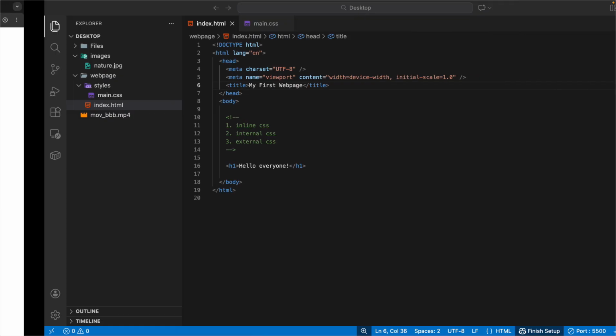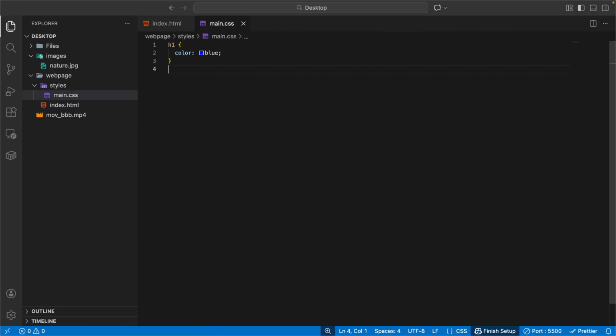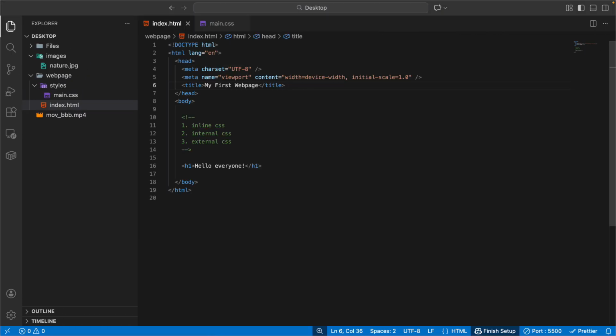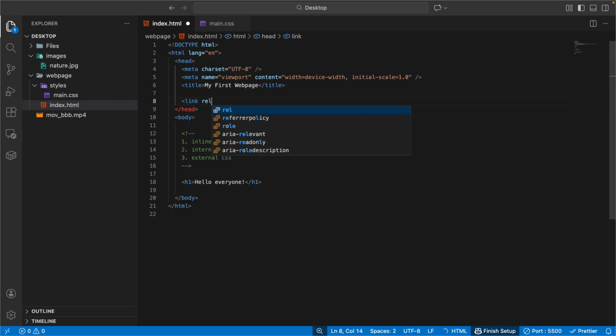Why? Because we have to fetch or import this CSS file into our HTML. We will do it right above the heading tag. How will we do it? We will add a link tag, which will have rel as stylesheet, and the href which is in the styles folder, main.css. Okay, simple, and close it.